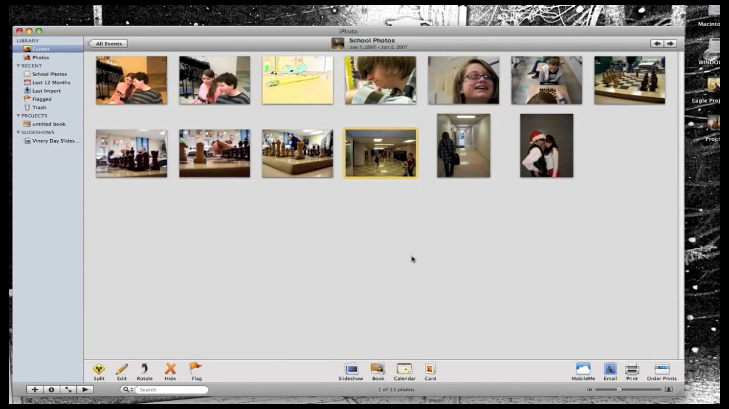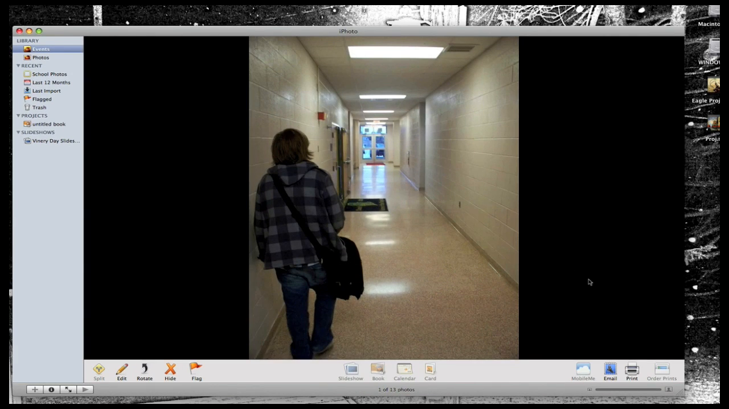So I'm going to go into my school photos, and this is a picture of my friend walking down the hall, and he's an artist like myself, so we have a lot in common. Anyways, we're going to edit this and make it look a little more different, like the world is centered around him, or a little more bleak.